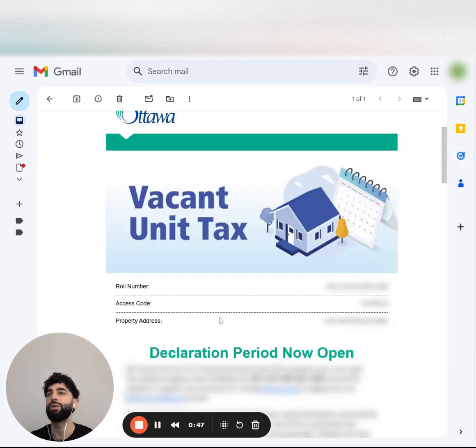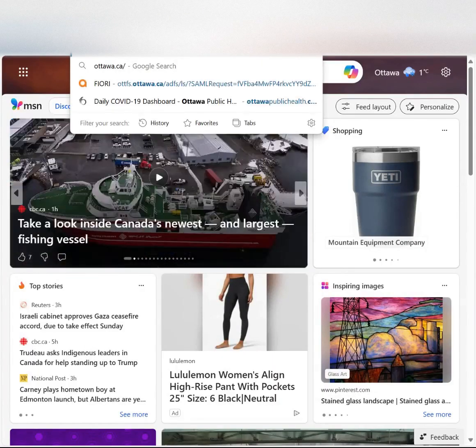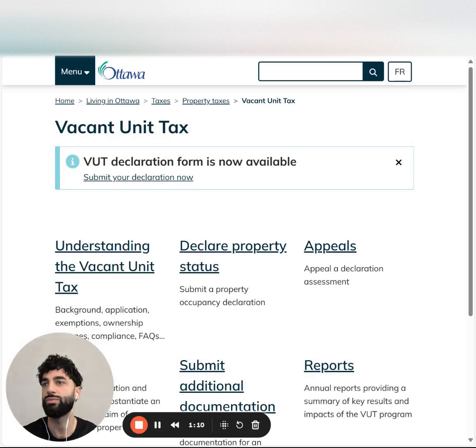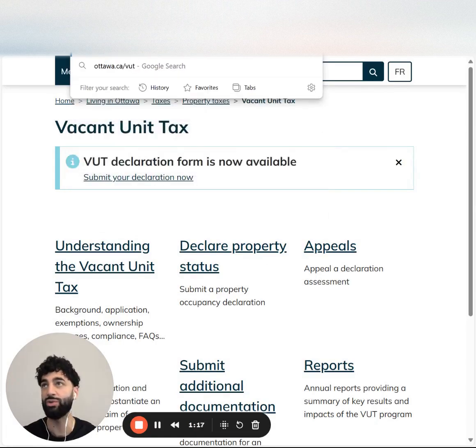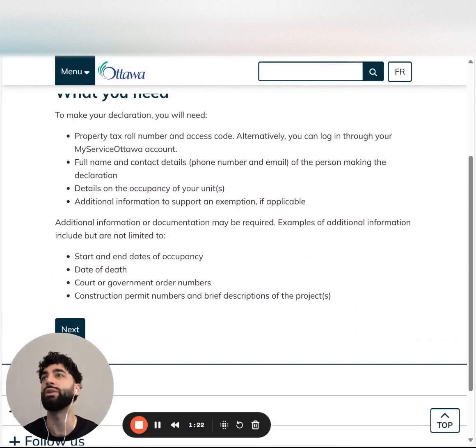You're going to get your email saying the declaration period is now open. Two ways. One is to log into your City of Ottawa account. Two is you don't need to log in and you go to Ottawa.ca/VUT. Once you're here at the City of Ottawa, remember the address I put was Ottawa.ca/VUT. You're going to go declare property status, and it's going to tell you what you need.